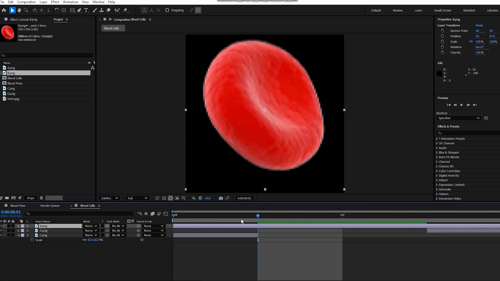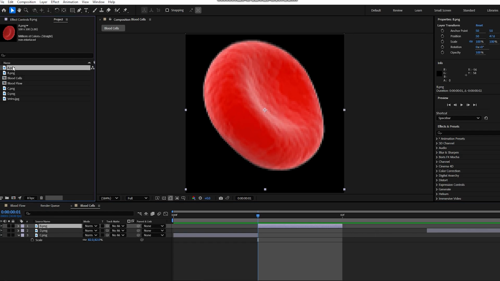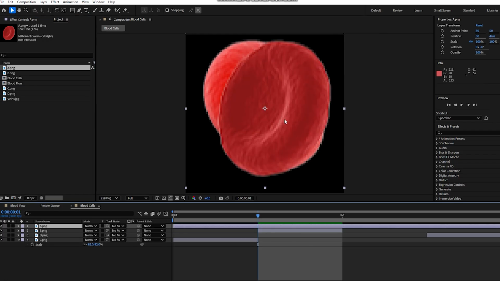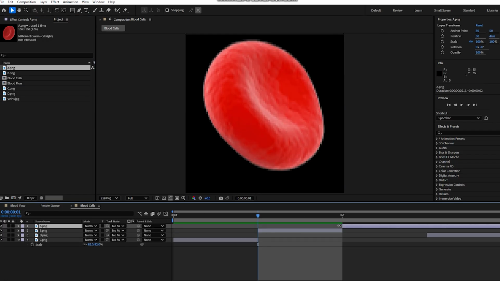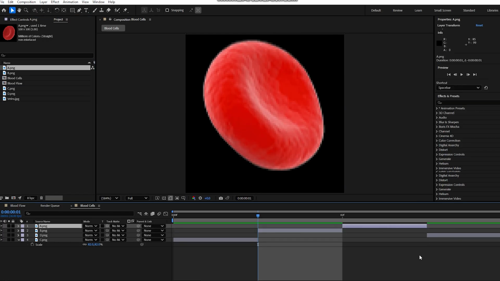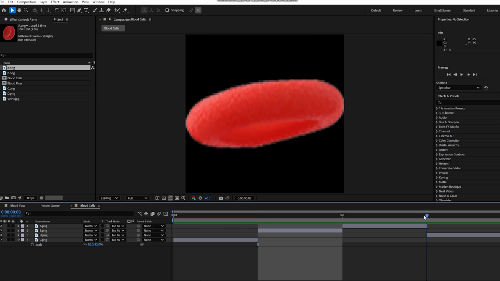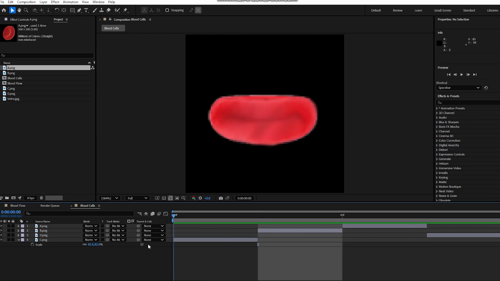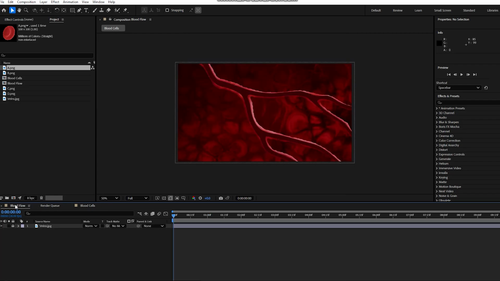Select another one. Close, close. And here is the last one. Just make one frame. Take a look. Like this. Okay guys. And now go back to blood flow, your main composition.